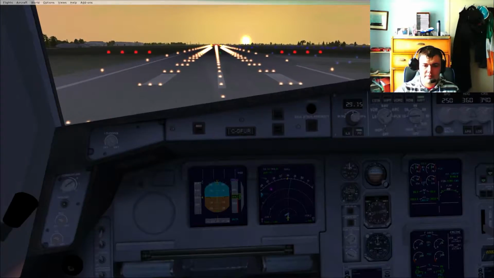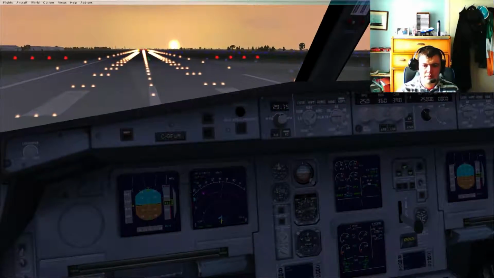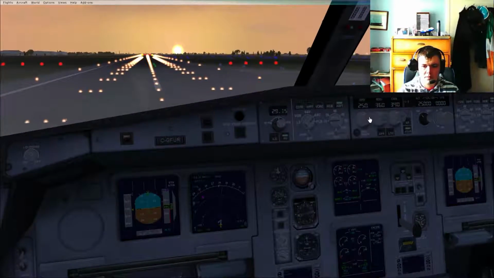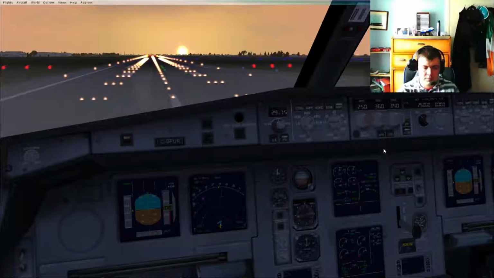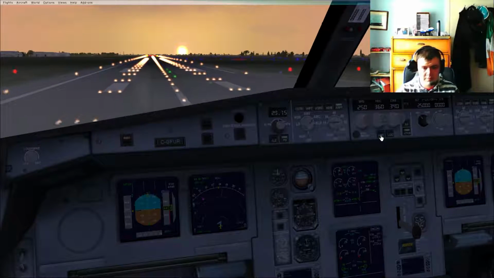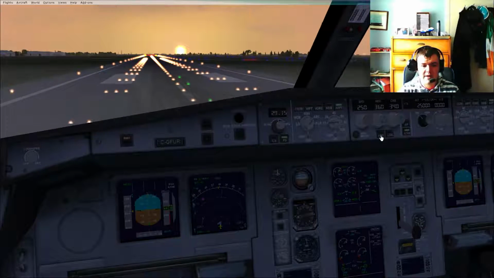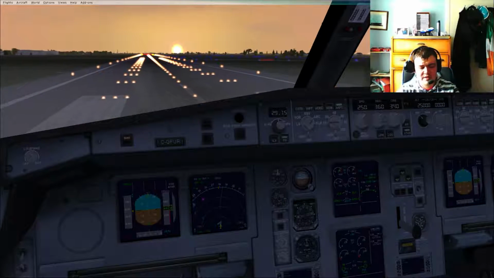Stabilized, and here we go. 80 knots, or no, we haven't reached 80 knots. Yeah, now there we go.